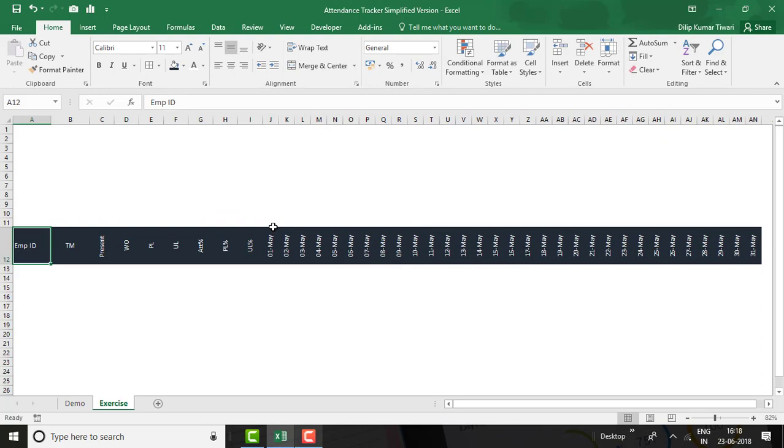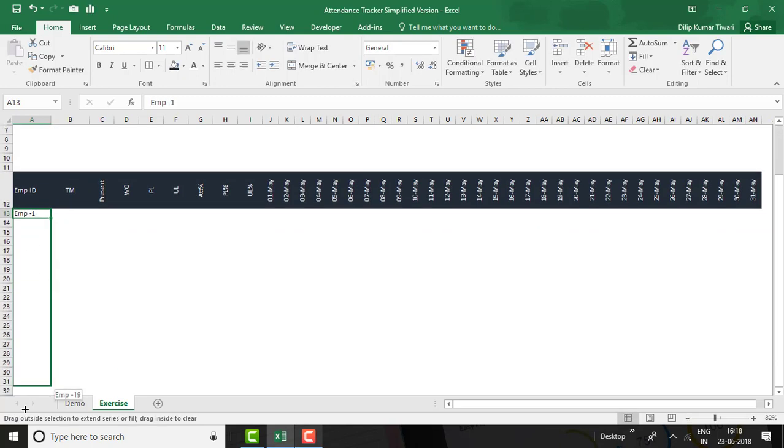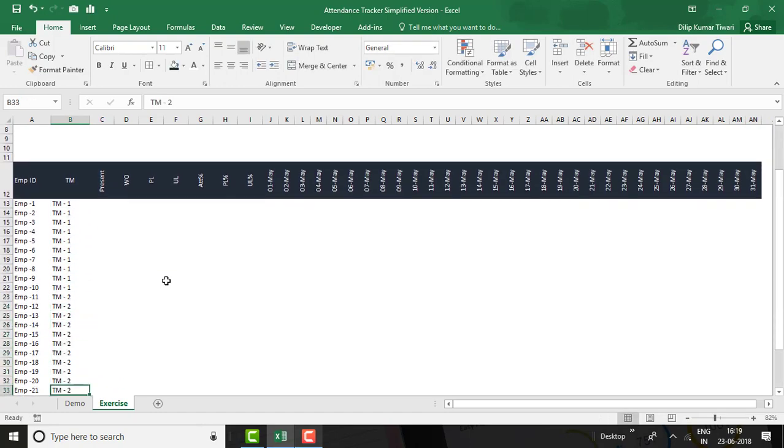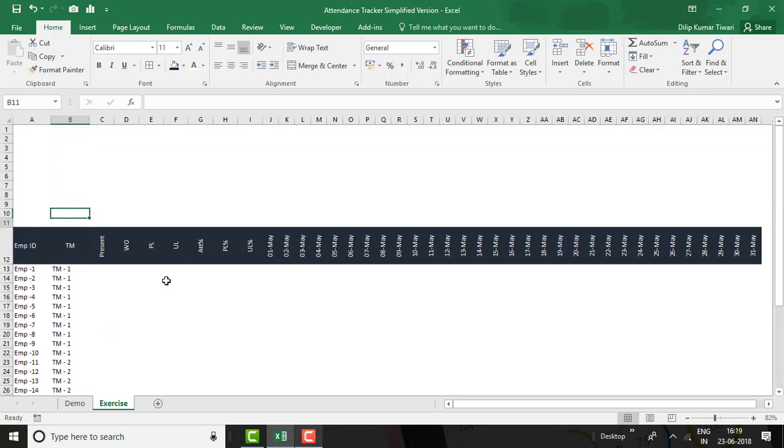I'm going to enter fictitious employee details. You can use actual employee details. Now we have entered all the employee details and team managers. We have considered 3 team managers and 30 employees, and each team manager has 10 employees.